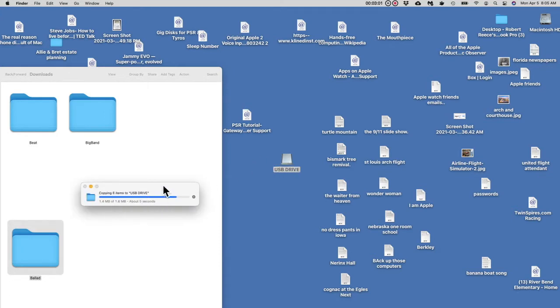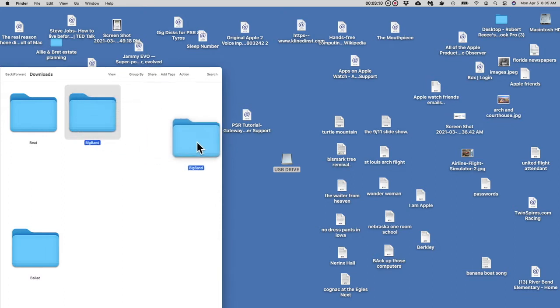And it says it's transferring them. I'm transferring from my Mac to the thumb drive. Here's the next one, Big Band folder. Click, drag, drop. Takes just a few seconds, depending on how many files I have to transfer. Last one, called Beat. Click, drag, drop.